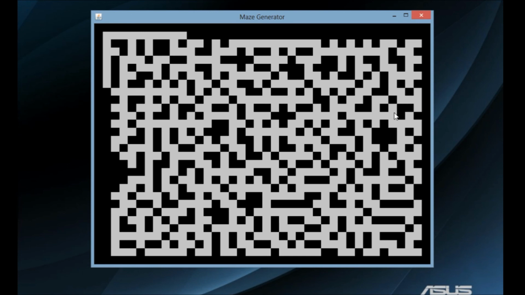If you want more information on how to make a maze generation, just search Prim's algorithm. It should be fairly easy to find.